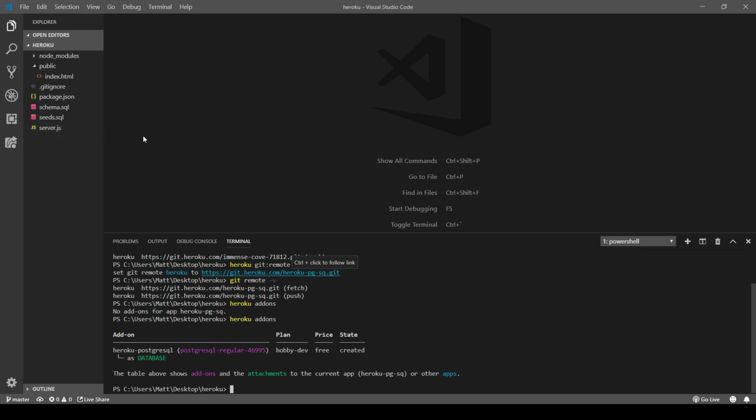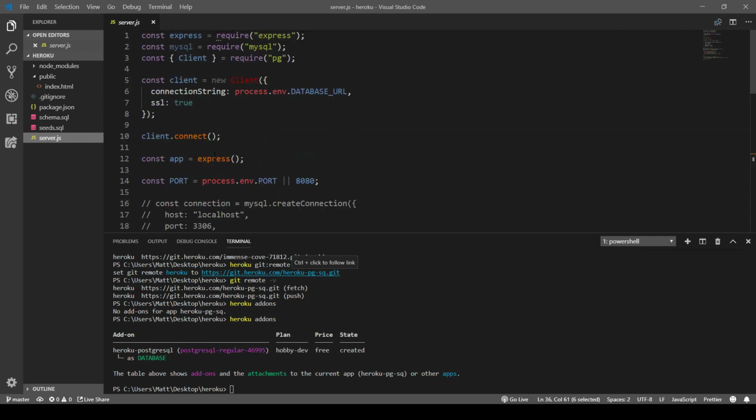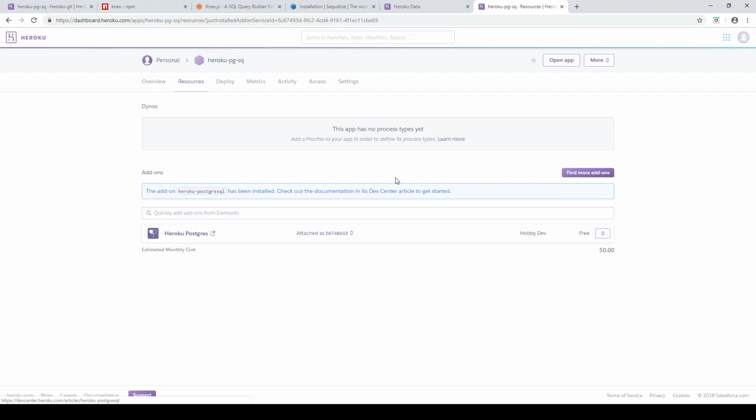But first, what I want to do is set up Sequelize to connect to the local MySQL instance. So a couple things we want to do here. First, I want to go over an alternative to Sequelize that's pretty popular. It's not really an alternative, but we'll talk about that.